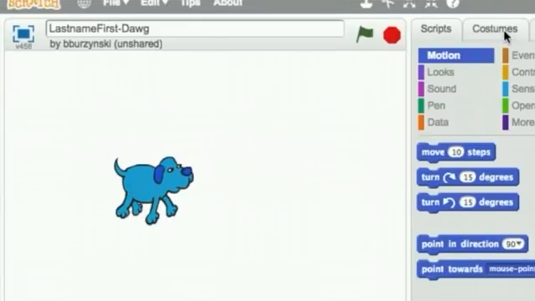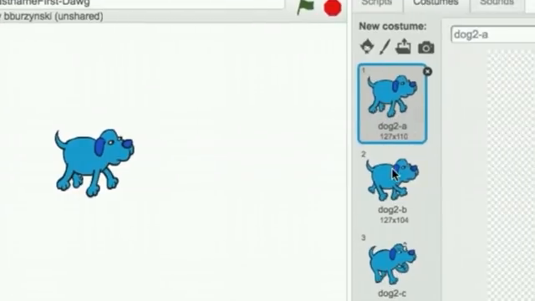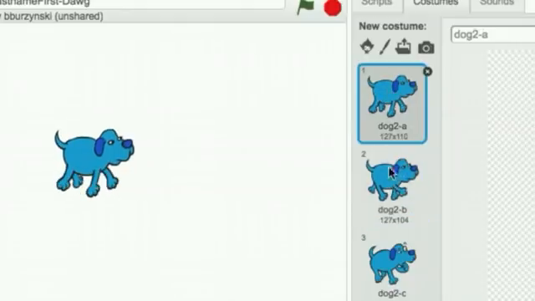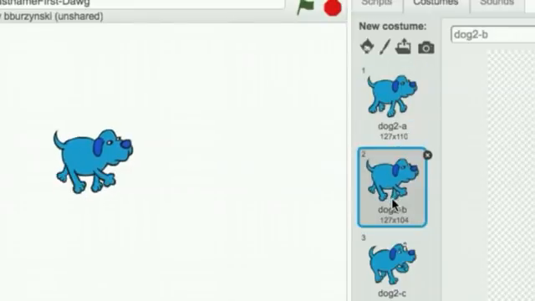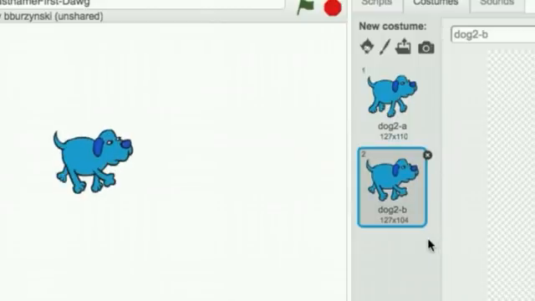One thing I want to mention real quick here is that in costumes, I automatically have different versions of this dog. So if I click on number 2, you can see his feet are moving, and we will use this later on in this video to give him a sense of movement right here. But I don't need number 3. So let's click on number 3. Let's get rid of him right away. So I just need dog A and dog B.